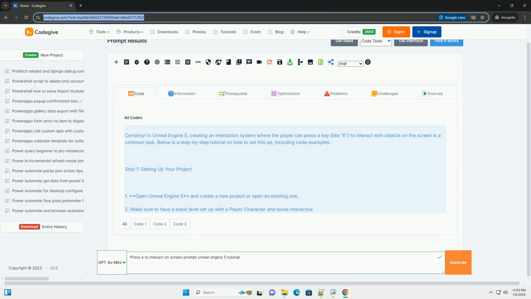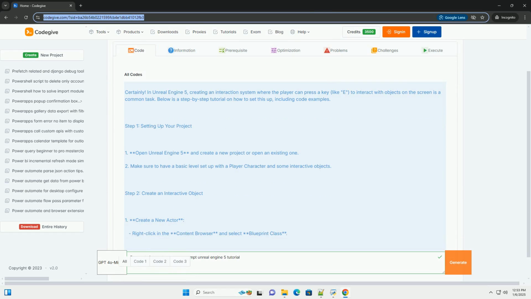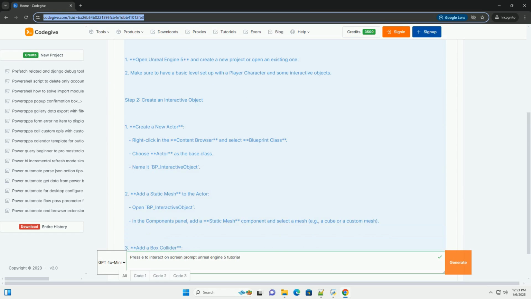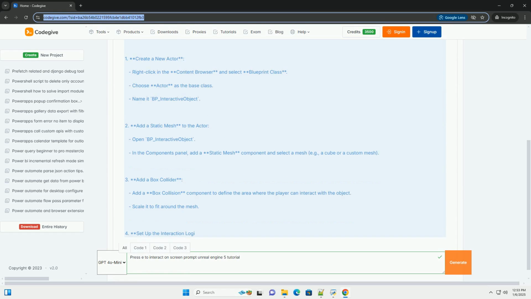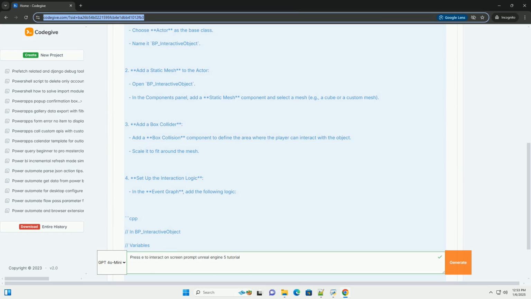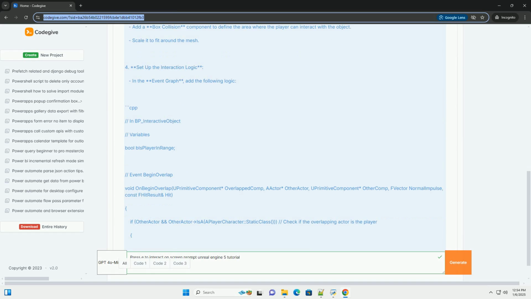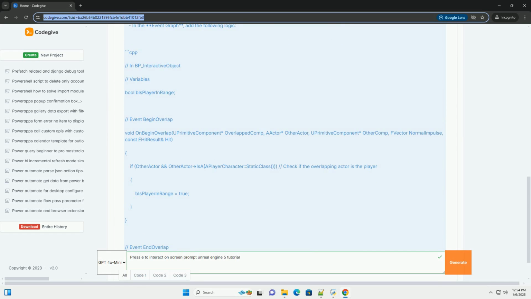Certainly. In Unreal Engine 5, creating an interaction system where the player can press a key, like E, to interact with objects on the screen is a common task. Below is a step-by-step tutorial on how to set this up, including code examples.